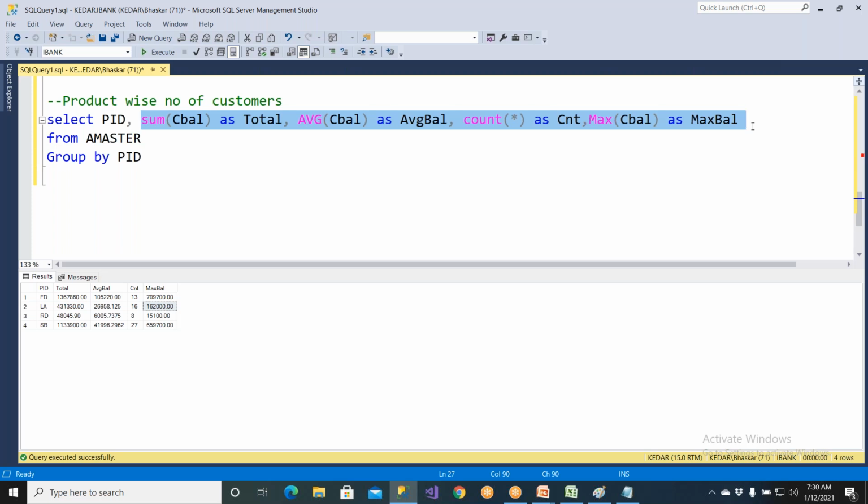tax, maximum tax, lot of things you can use. You should be able to get them. So this is what is called aggregations. Clear? When you do the aggregations, then you can compare these numbers. So, which product is giving you much more income, much more revenue, right? So you can compare these figures.